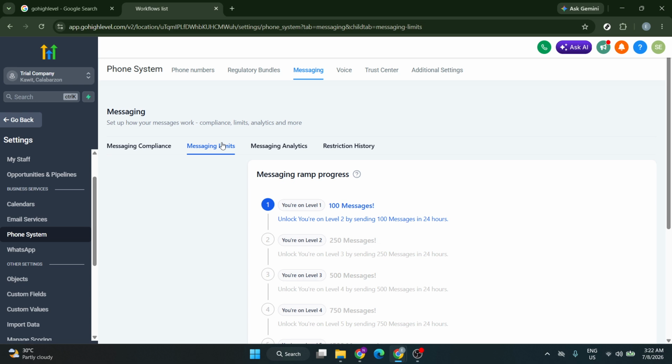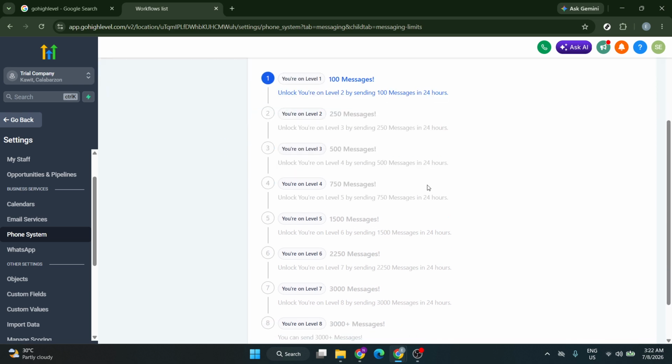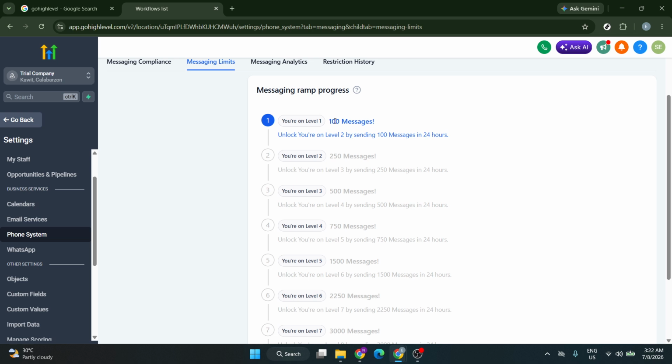It's especially useful if you're actively using SMS and want to understand when your account may qualify for higher sending thresholds. Once you're in Messaging Limits, look for the Messaging Ramp Progress area. This section gives you a clear view of where your account currently stands in the ramping process. It's designed to help you track progress in a simple way, without needing to guess whether you're close to the next level.